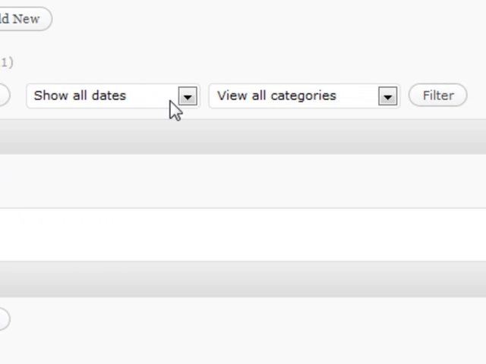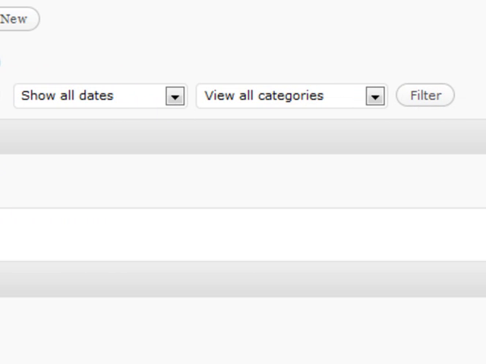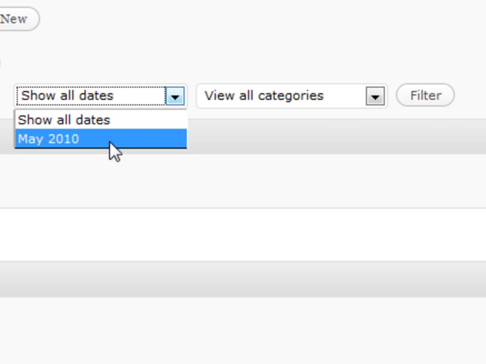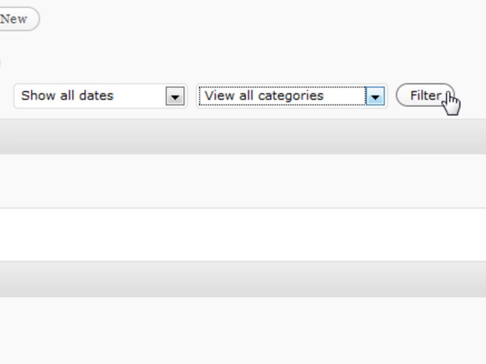Also, if you have a bunch of posts and you don't necessarily know what to search for, and the excerpts aren't working, you can view things by dates or categories, and you can filter it and narrow it down a little bit more there. That pretty much does it for the edit post section, and we're going to move on to the next video.